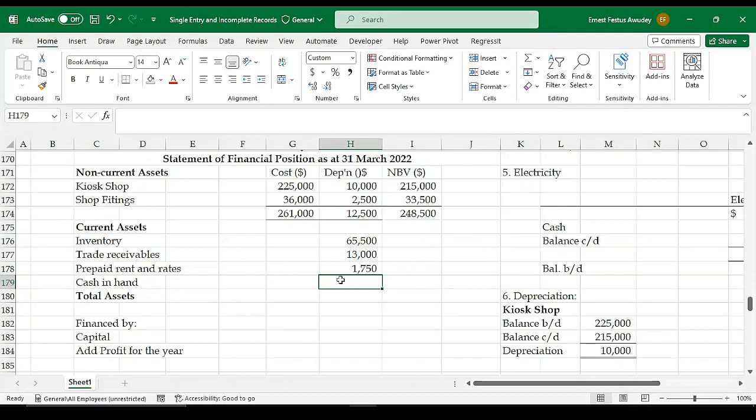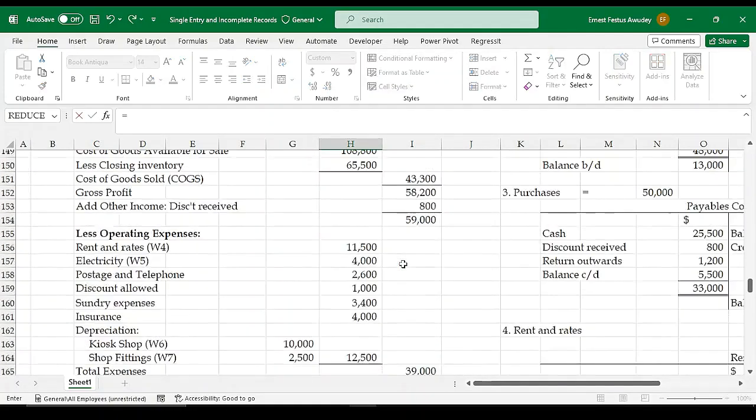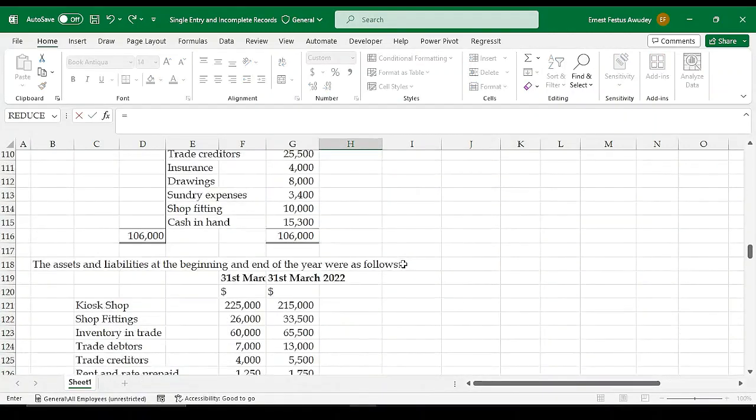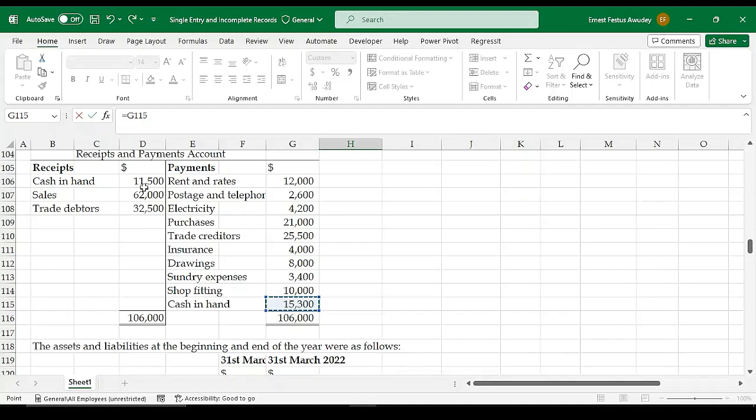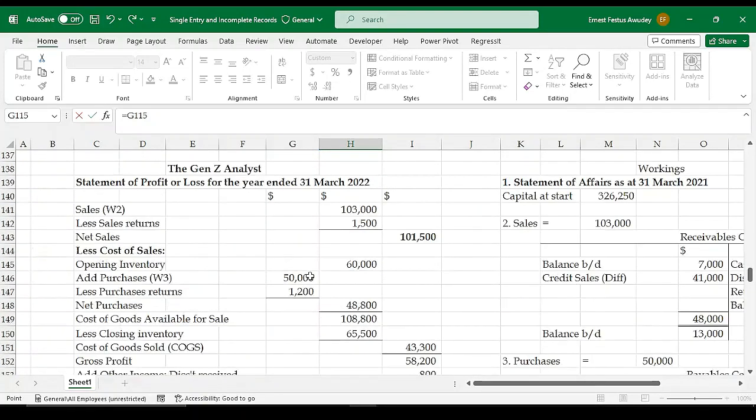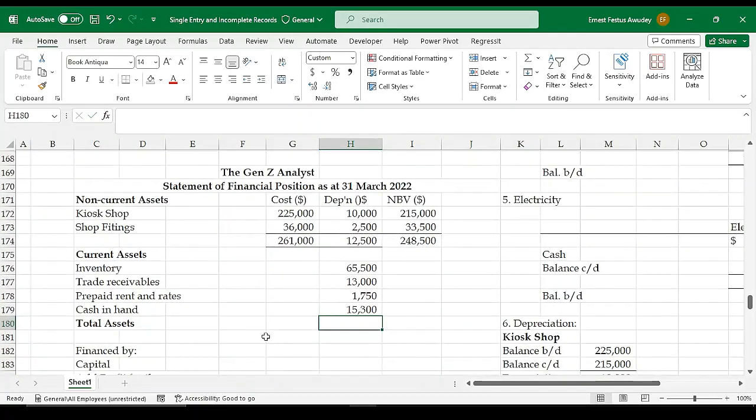All right, and then our cash in hand is going to be equal to this 15,300 cash in hand here. This is the opening balance, so this is the closing balance. This opening balance here, 11,500, will be used within the statement of affairs. All right, the opening balance will be used in the statement of affairs only. So that is it. So I'll click OK. So this is our total current assets.